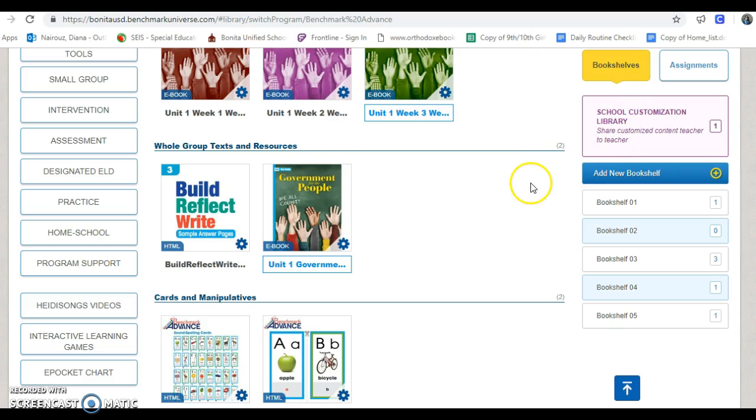But before we go there, I want to show you where the packet that the kids usually annotate would be found. It will be under whole group texts and resources. So the same packet that the kids have a hard copy of is also in a digital format under Benchmark Universe. So that's where you would find it, and that's the one the kids can annotate.